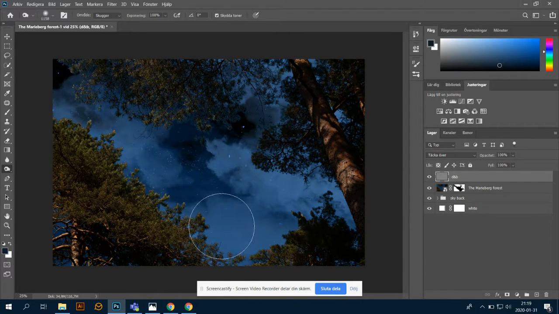First of all, so I don't touch the blue nice color in the background, I need to make a clipping mask. So I hold down my Alt key. I stand just between these two layers. You see I have another icon when I press Alt key and I click. So now it's a clipping mask. And now the sky in the background isn't affected by my burning, right?